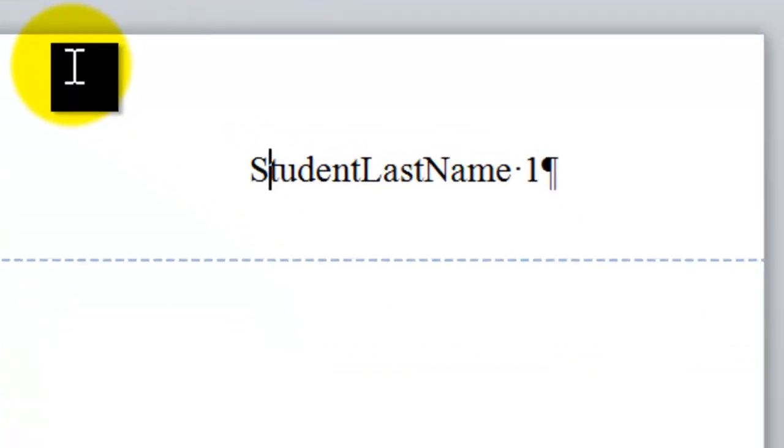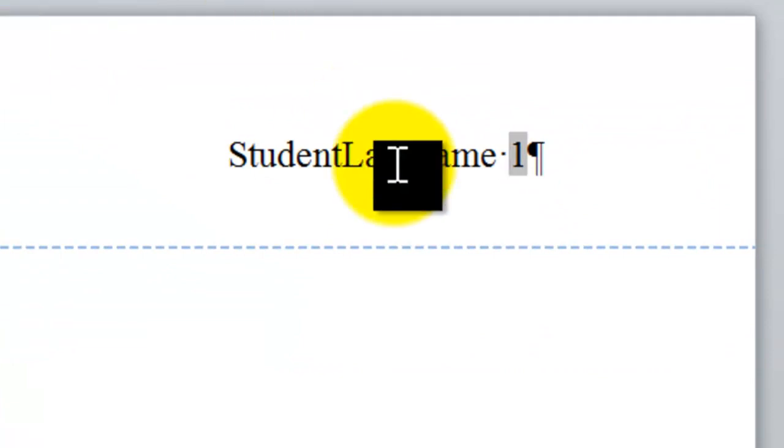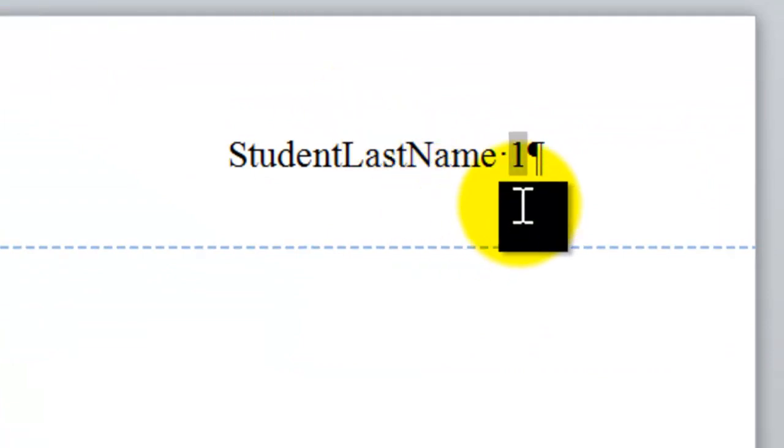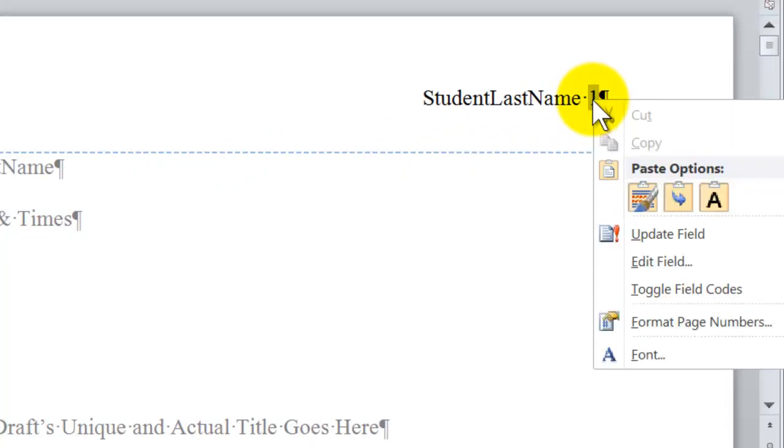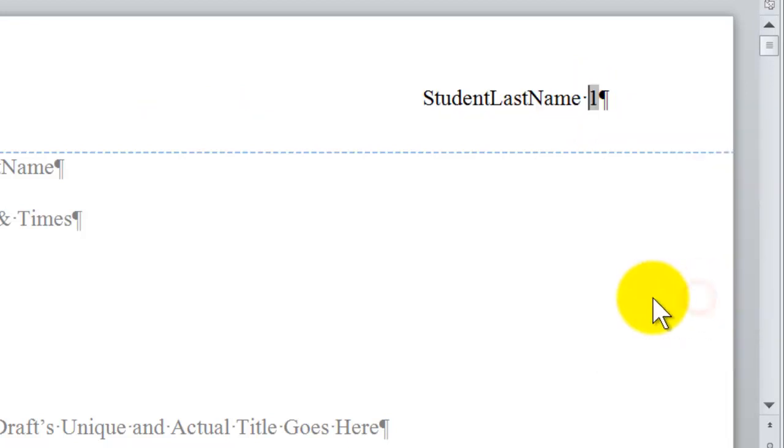Back in the header, let's take a closer look at the number. And you can see that this is not just an ordinary number. It has a gray field behind it. If I right-click on the gray field, I can toggle the field code open, showing us that that number is actually a Word field code, which tells Word to put a page number in there and to merge the format with whichever particular page we're on. Let me turn that field code off.